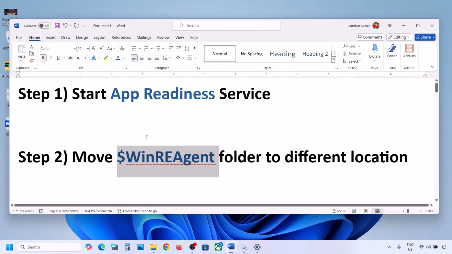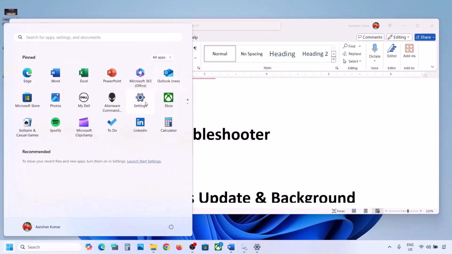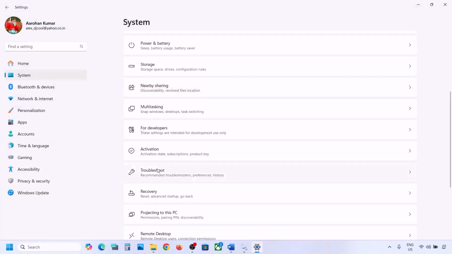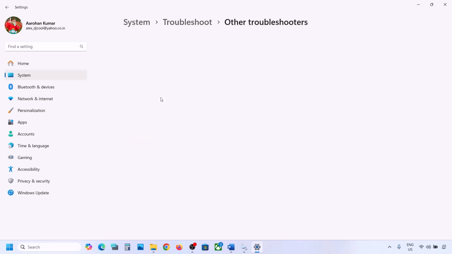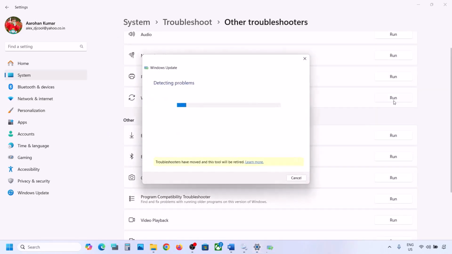If it's still not working, the next step is to run update troubleshooter. For this, open Windows settings and then go to system and then go to troubleshoot, and over here you can click on other troubleshooters, and then here you can see Windows update. Click on run and let the troubleshoot complete. Once the troubleshoot is complete, you can restart your computer and then update your Windows 11 and then check.